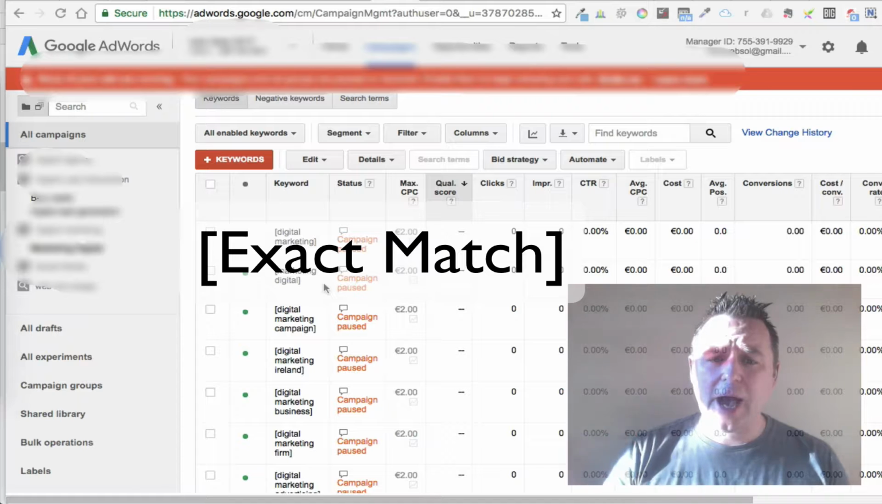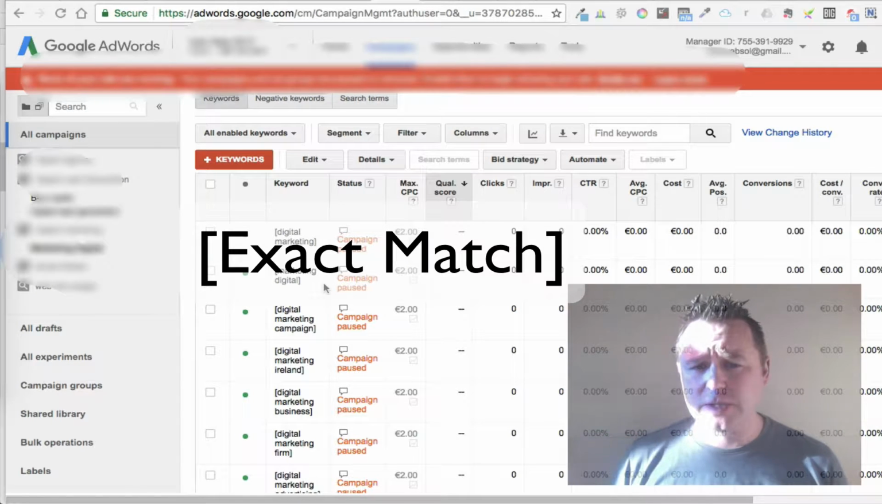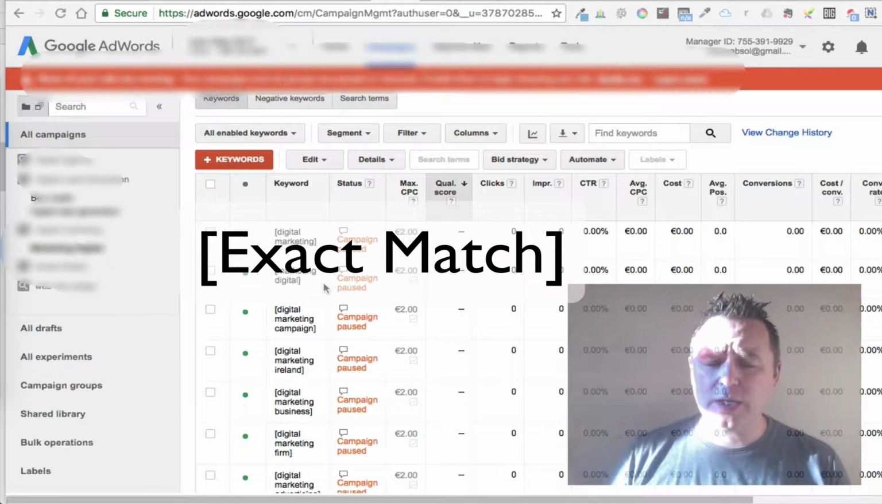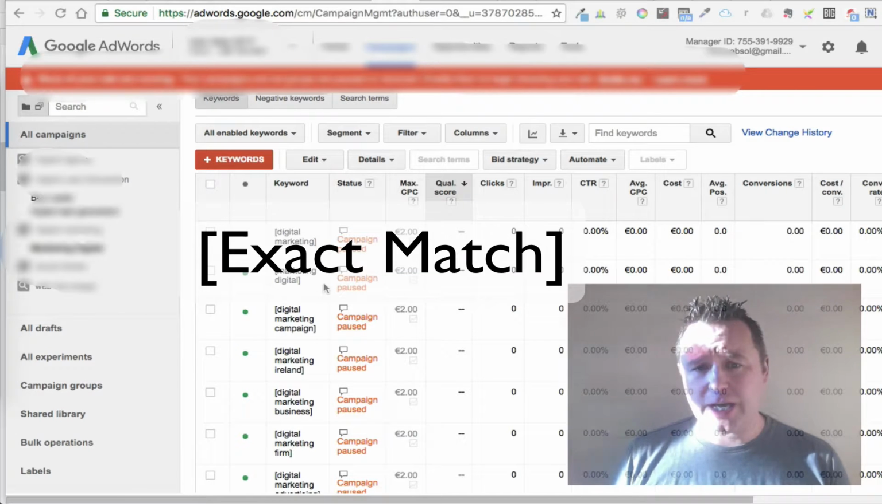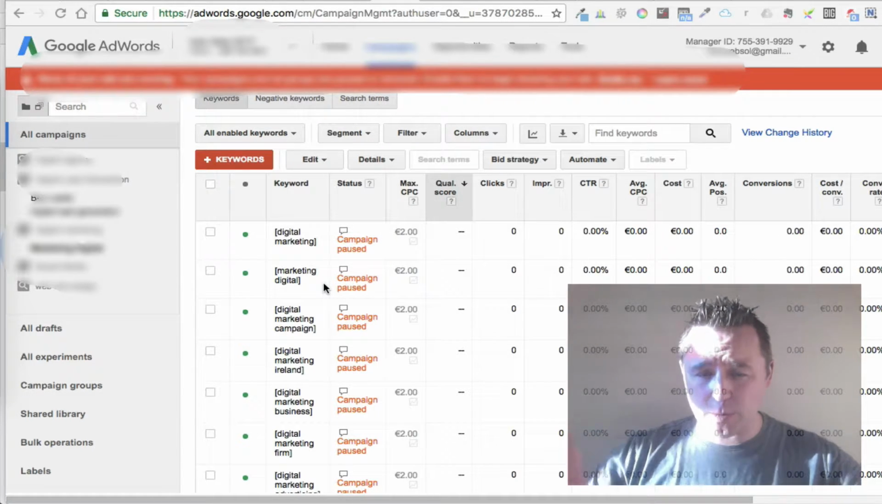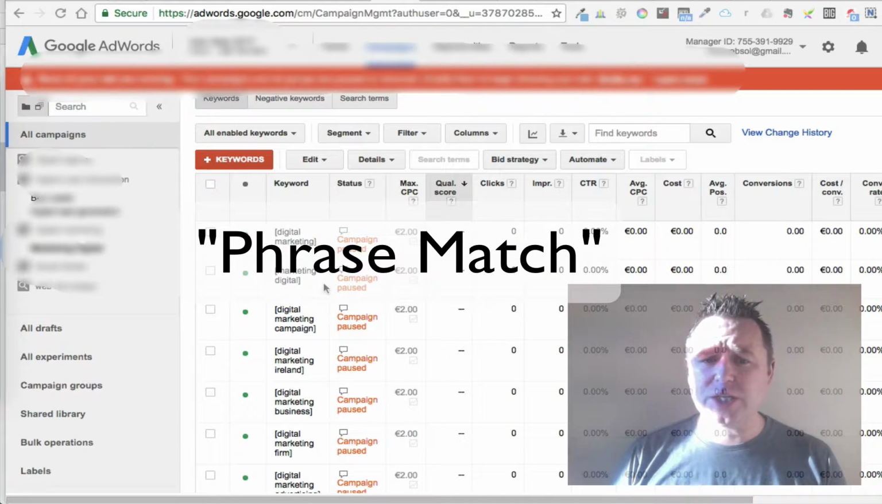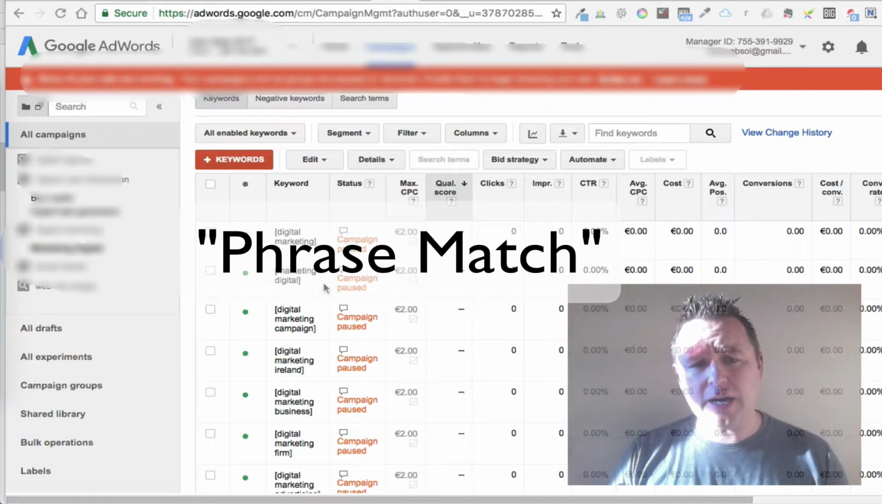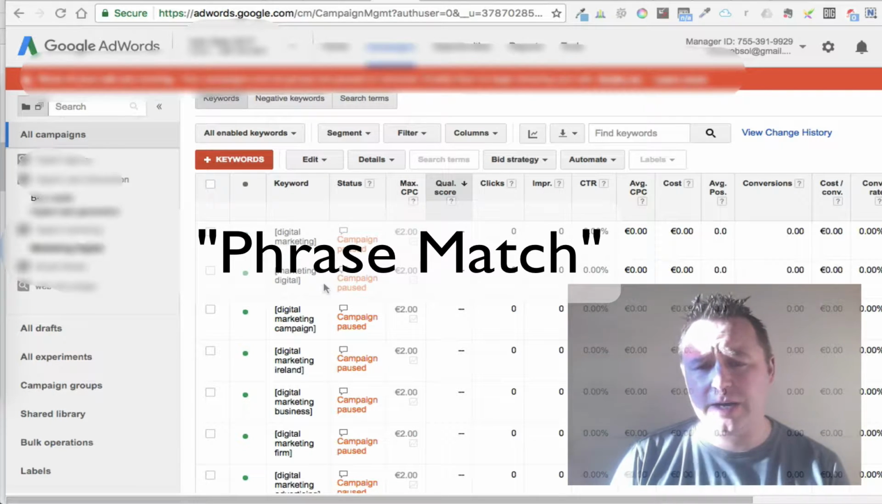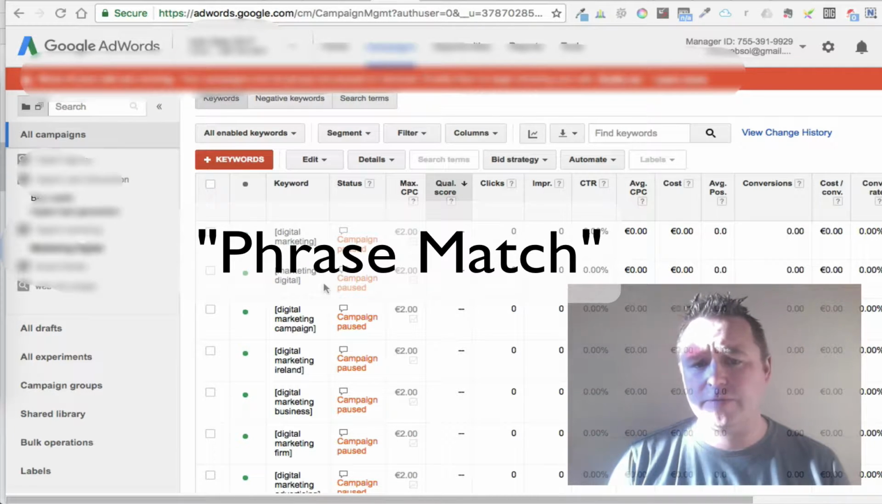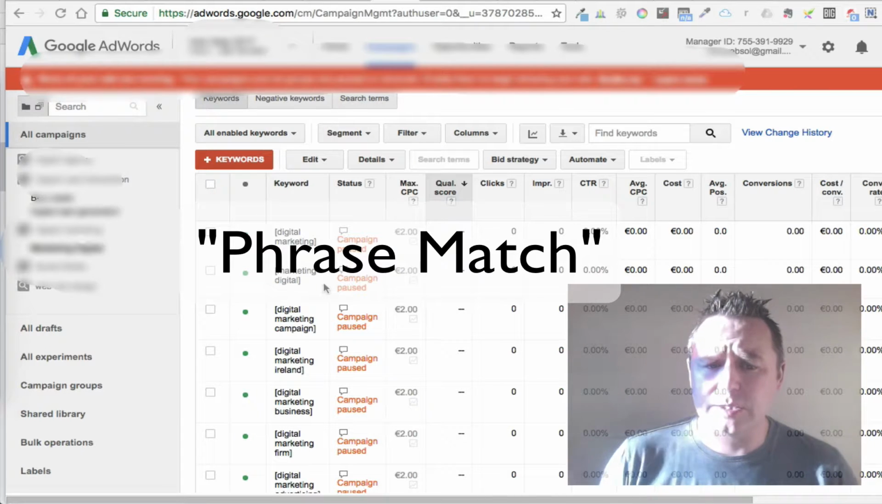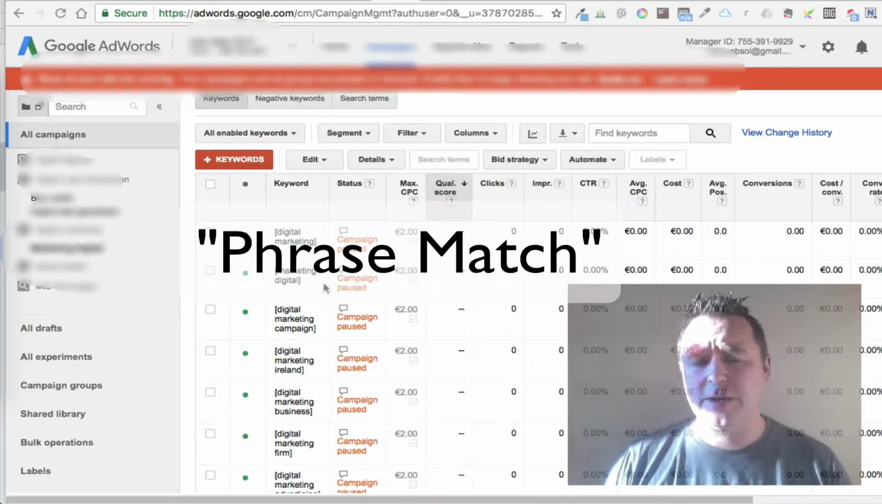So after the first week, take a look and see how it's going. You want to then change. Now you're going to change either to phrase match, which is the same keyword with quote marks around it, or you may want to change to modified broad match. You never, ever use broad match, except maybe on a very, very rare occasion. If you haven't been using Google AdWords for like 5 or 6 years, don't even touch broad match.